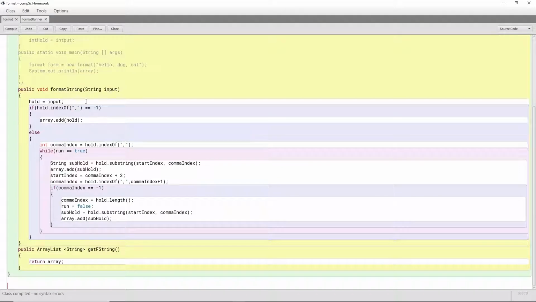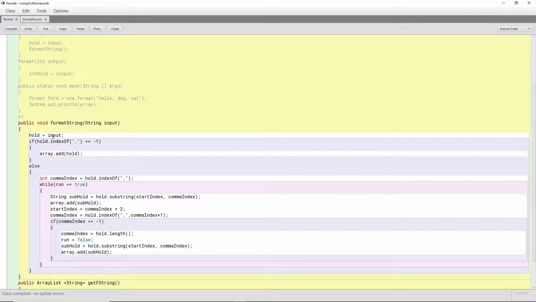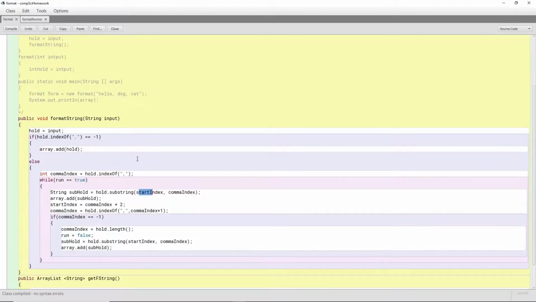So this is the format class, and then here's the method. Basically, I am doing substring from start index to the comma index. So if I type in like dog, comma, space, cat, I would go substring from start index, which is automatically set to 0, to comma index, which is the index of the comma, so it just gets the first one, and then that saves it, and then I add that to the array, and then I update the start index, so it is now two places after the comma index. That accounts for the space, and then I update the comma index, which I set to the next comma after the previous comma index. So it progresses one down.